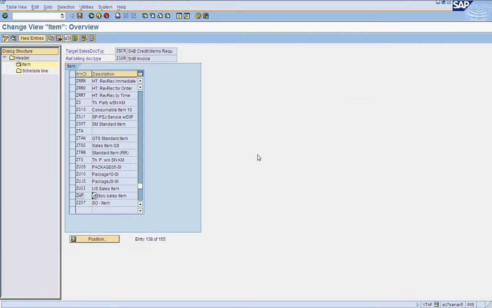So we would be copying our ZBOR item category from billing document to ZBCR item category in credit memo request. At the moment it does not exist, so we have to create it. So I will be using again TAN as my reference.